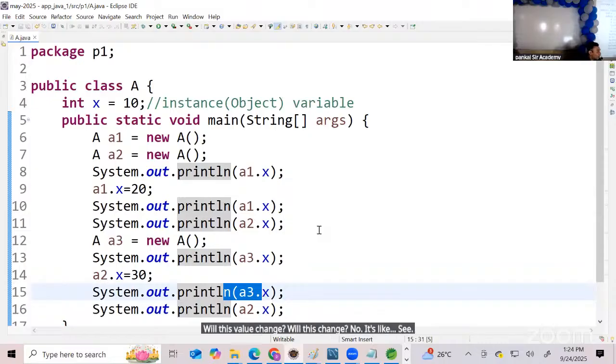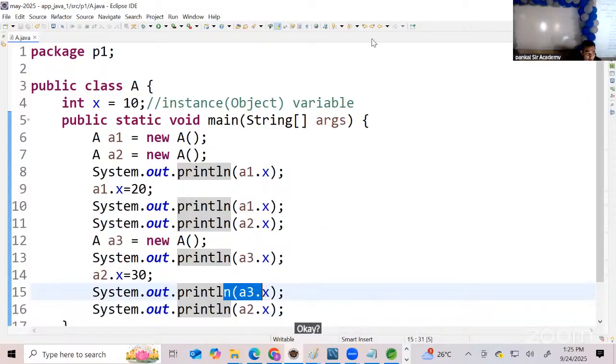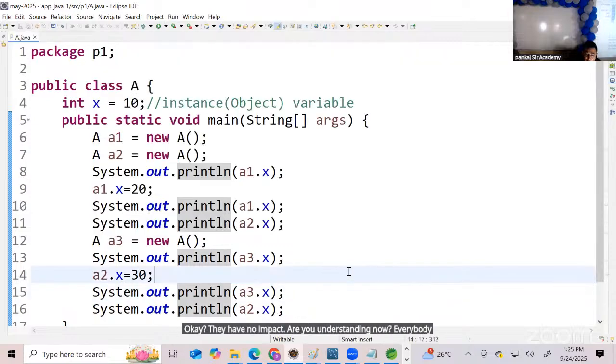It's like, see, you have a book, you have pages. You scribble something on one page. Will those changes be reflected on another page? No. Every page is like an object, and every page is different. Every object is different. You modify one object, and the changes cannot be seen in another object. They have no impact. Are you understanding now? Everybody got this?